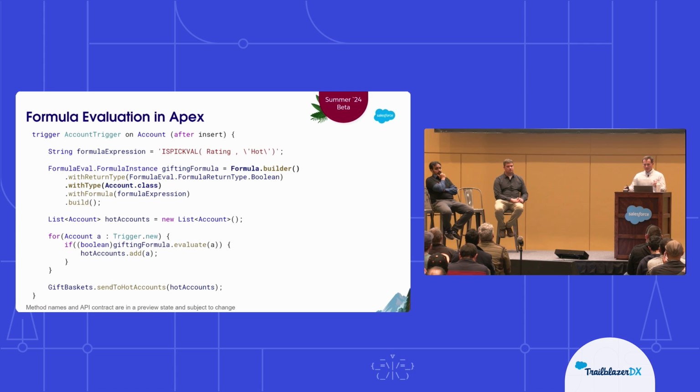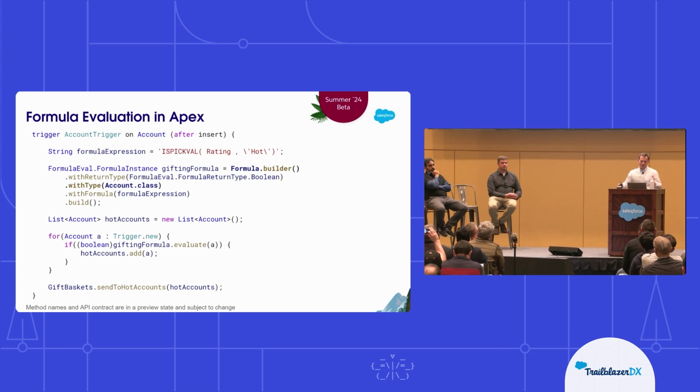And now you can see that a few things have changed in our formula instance creation. Now the formula eval.formulabuilder.builder has been changed to just formula.builder because the other string is kind of a mouthful just to say, much less type. And we also have direct access to the account class here. We're going to then go ahead and initialize a list for our hot accounts, and then we're going to be able to iterate using our gifting formula and just evaluate all the accounts, and we generate our list.